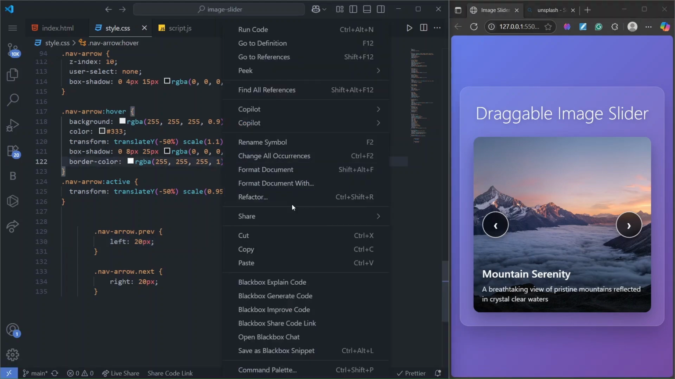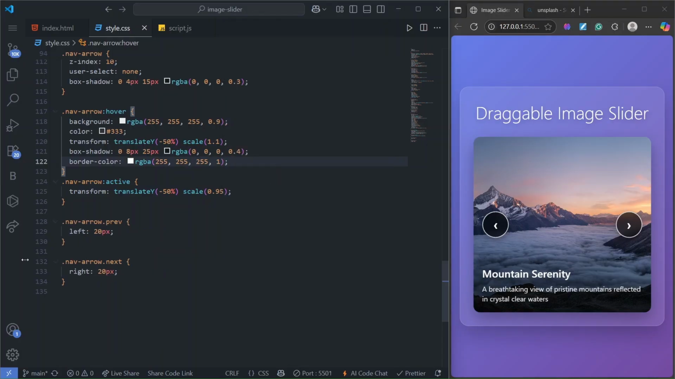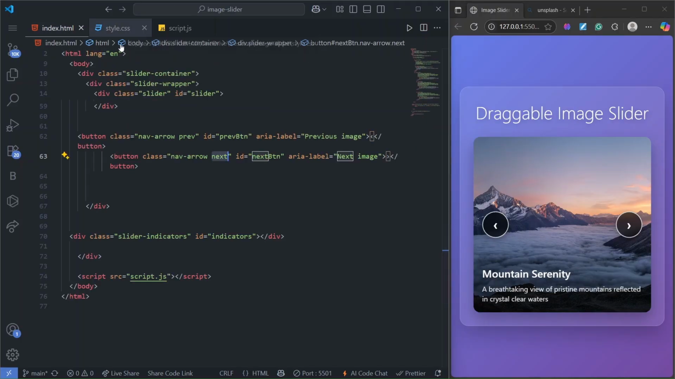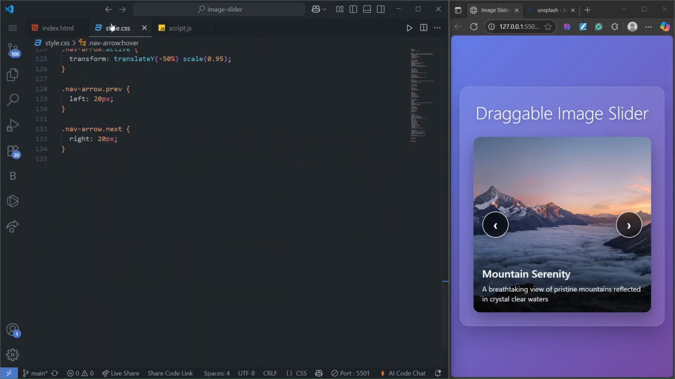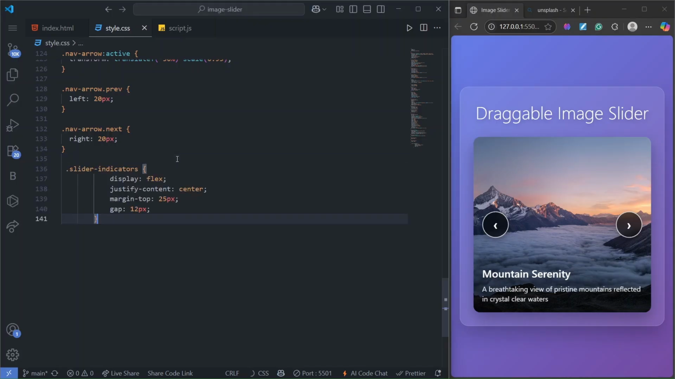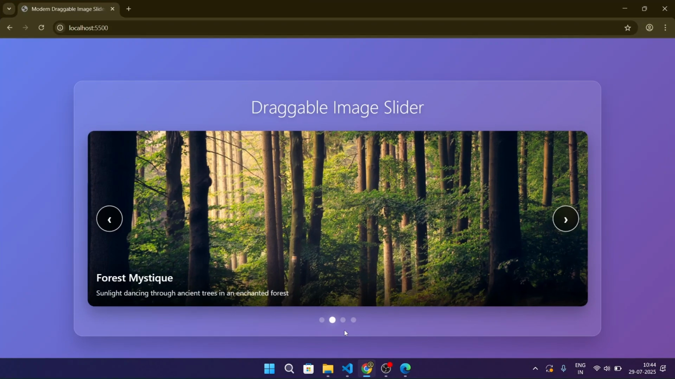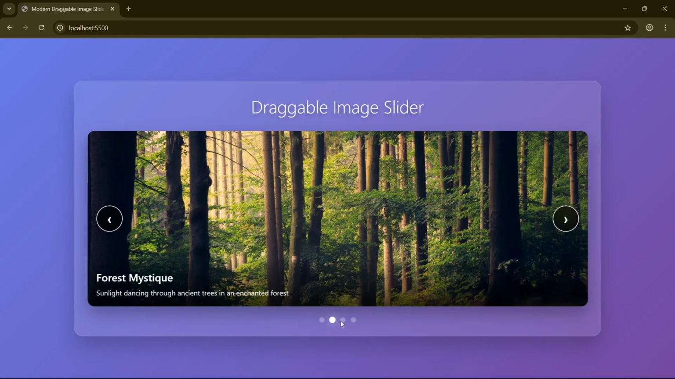So let me format this document. Yeah, so after that we have indicators, right? So we have the indicator slide class indicator. So here it should show the indicators. To show the indicators, let's apply the style for that class: display flex, justify content center, margin top, and the gap is 12 pixel. So here you have applied the gap between all these indicators, right?